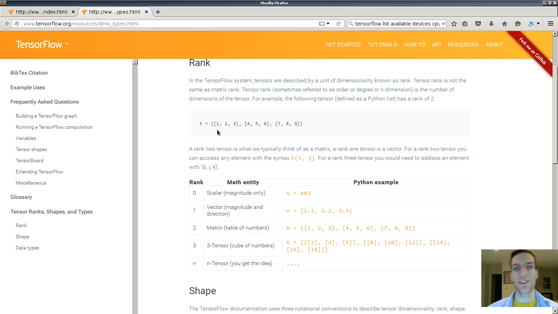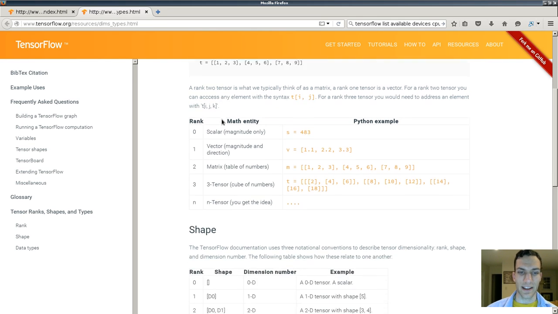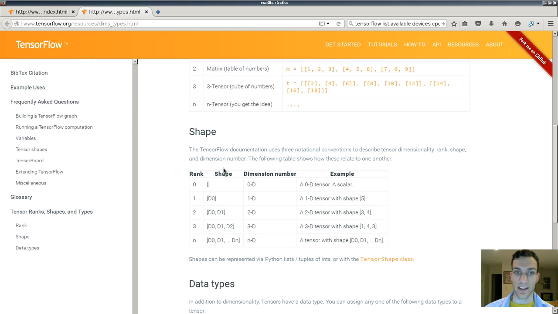Yes, how many dimensions is your array? I think of that as being part of the shape. I guess they disagree. It uses 3 notational conventions to describe the tensor dimensionality: rank, shape, and dimension number. So 0D is a scalar. 1D is a vector, which should be familiar. 2D is a matrix. 3D and higher is more complicated.